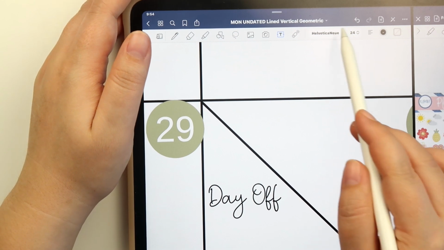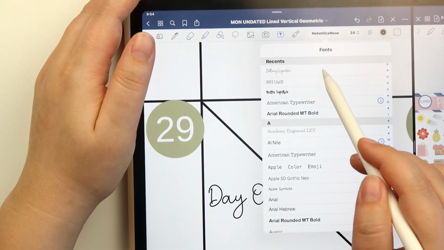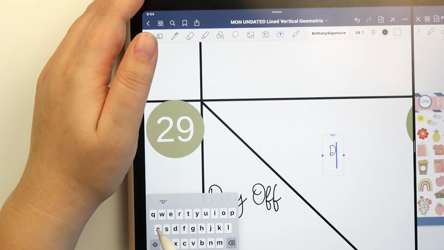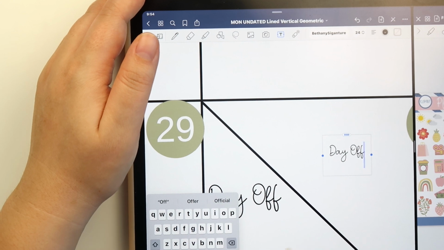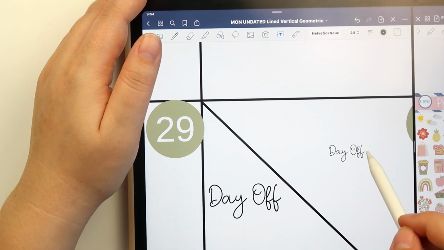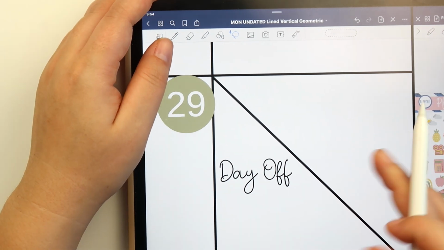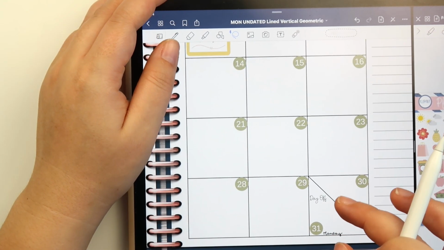I'm just kind of curious, because that F looks weird. I don't know if that's day off. Oh yeah, I guess if you have two F's next to each other, it's just the font. Okay, anyways. All right, so now we've got day off in there.